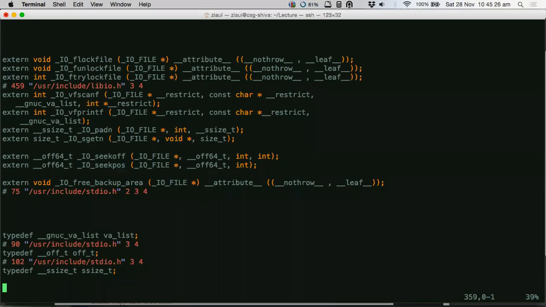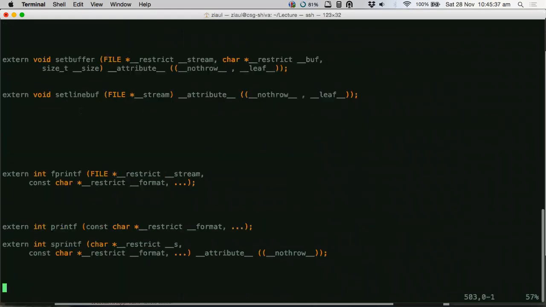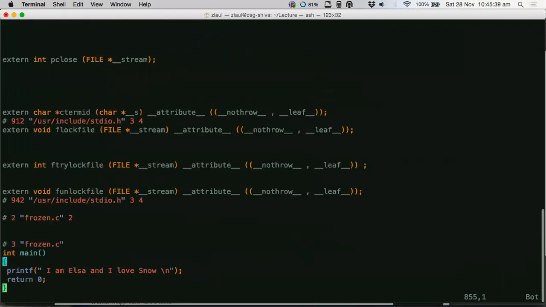So the location is just for getting to the location of printf on the hard disk, compiling it, getting the object file for printf, and then finally linking it with your program, which is just this one line of code in this case.